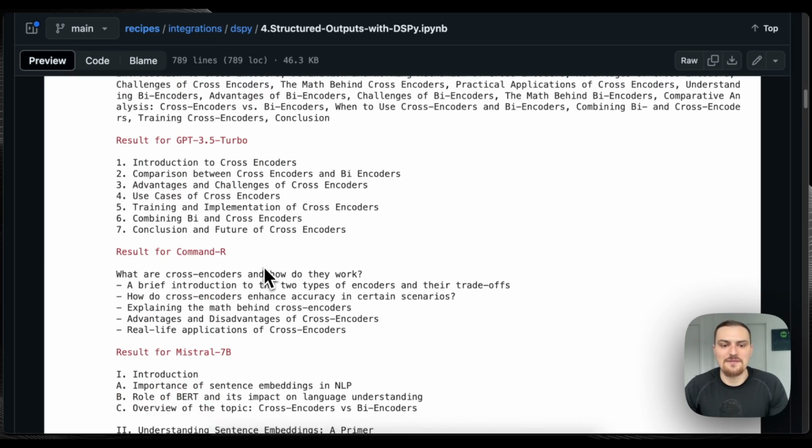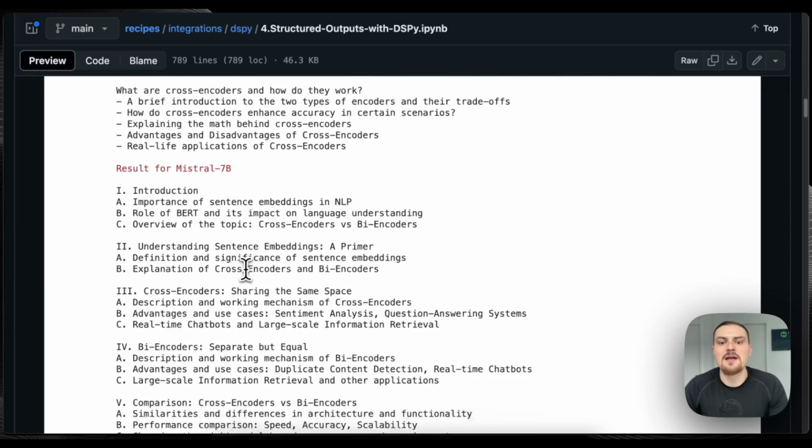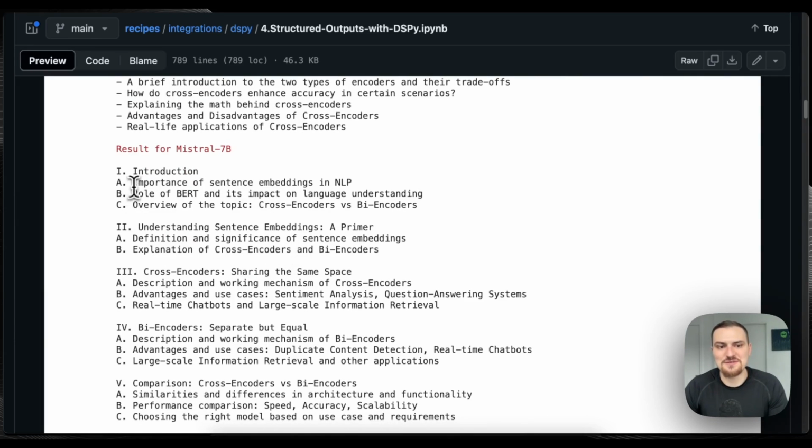So then we have Command R. Command R has instead taken the syntax of using these hashtags. And then finally, Mistral 7B, in this case hosted with Ollama, it has a really funny thing where it's using this Roman numeral, which is actually quite structured.